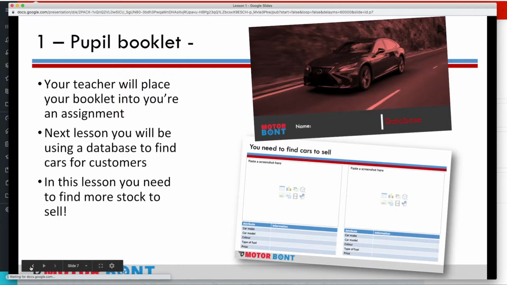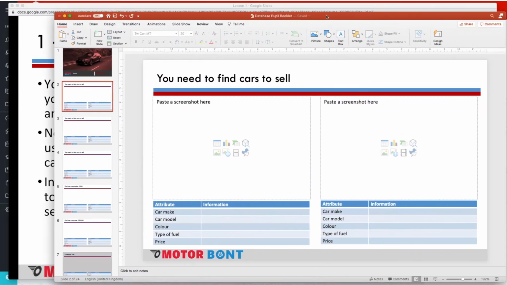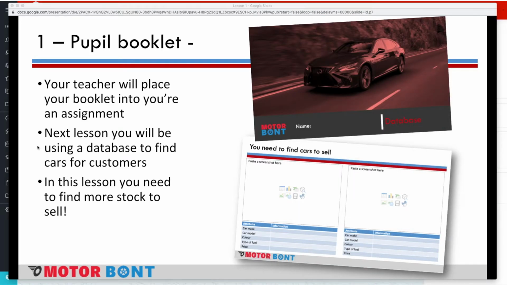Okay, so the first part is your pupil booklet. I've already introduced this. This will be in your assignments area in Teams. When you click on it, you'll notice it says paste a screenshot here, and I'm asking you to get car, make and model information. These 5 attributes are the things that I'm going to be looking for you to do. So what do we need to actually do with it? Well, I'm going to ask you to go to a car website. It can be a car website of your choice, I don't mind.